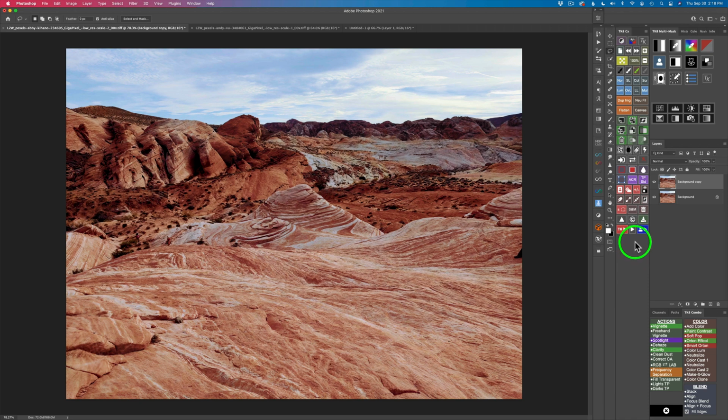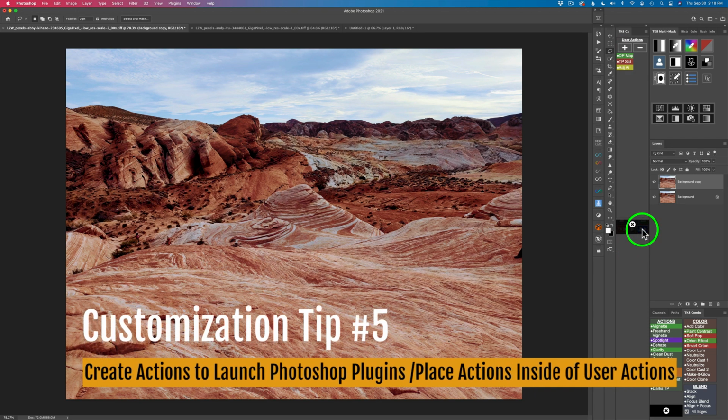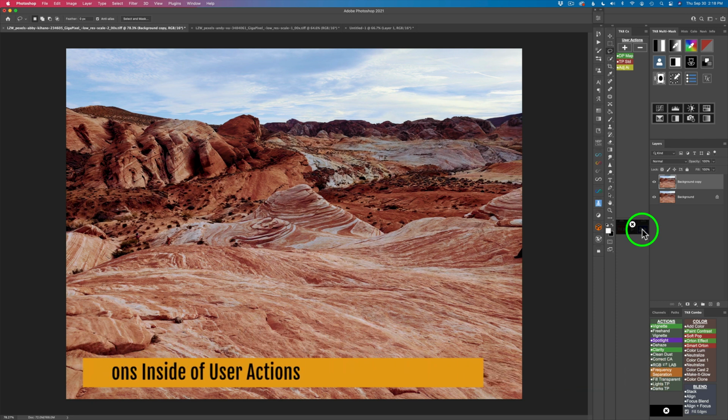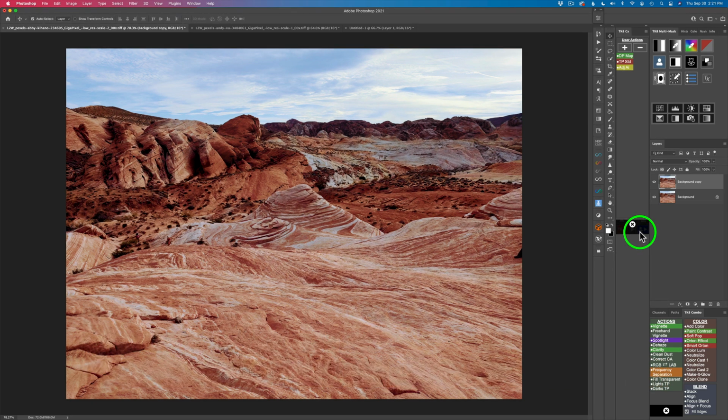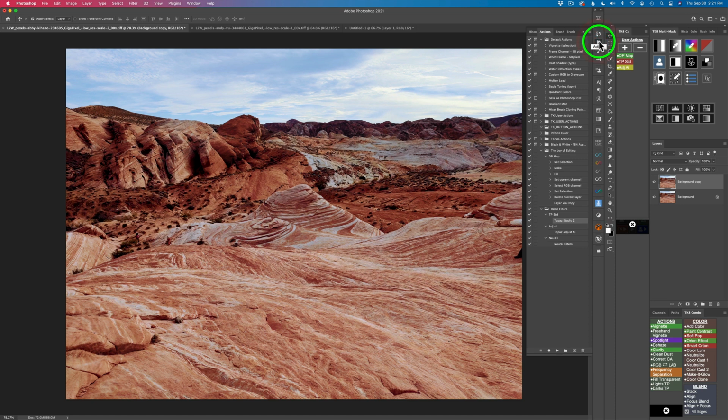My next tip is concerning your user actions and how you can create actions to launch other Photoshop plugins, and I'm going to actually show you how to make that action. Let's start by making an action. I'll show you how to make an action to launch a plugin. So what we'll do is come up to your actions, click on your actions, open up the actions, and you can make yourself a new folder by coming here and clicking folder, and you can put a bunch of different actions inside a folder.